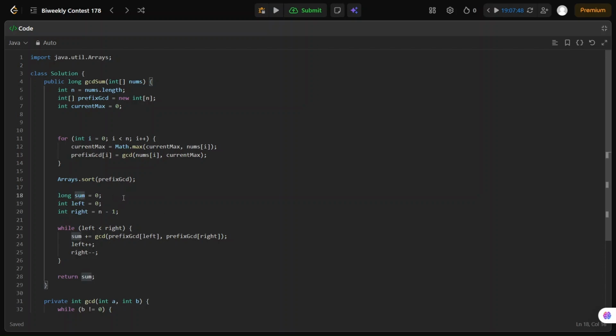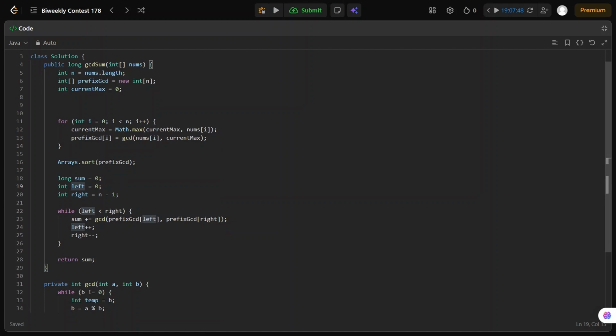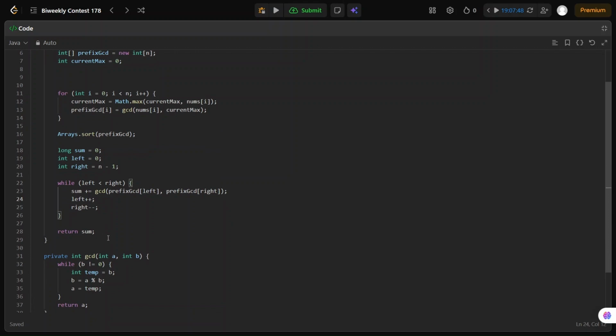We take one sum for the answer, and we iterate from left and right. Left should be less than right, because in the odd case, if we take equal, the middle element would be paired with itself. That's why we take left less than right. We find the GCD of left and right and add it into the answer. Then we increase left and decrease right, and finally we return the sum.